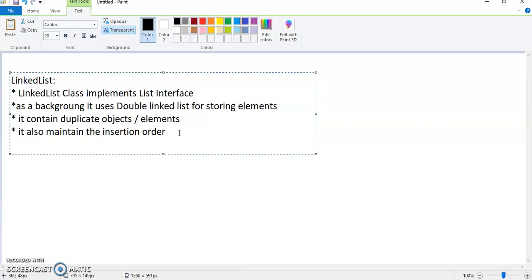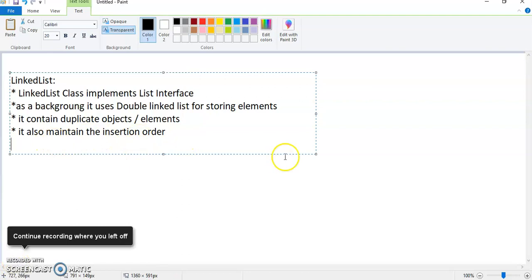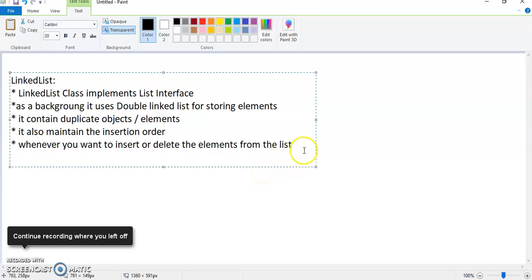Next is, it is the best choice whenever you want to insert or delete the elements from the list. It will be the best choice for insertion or deletion from the list because no shifting of elements will be required.